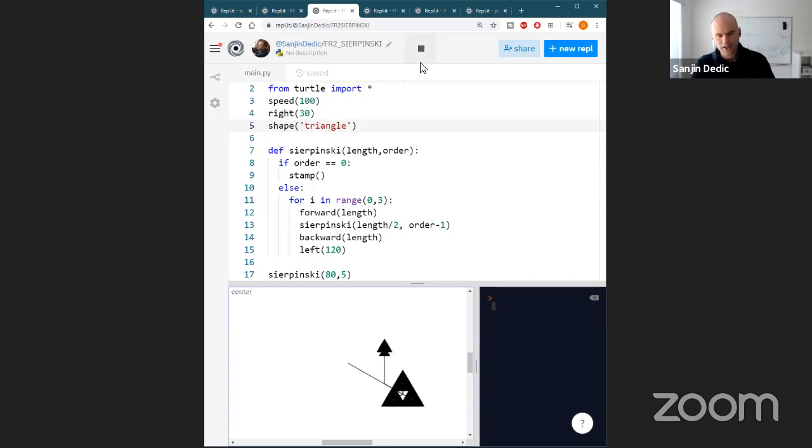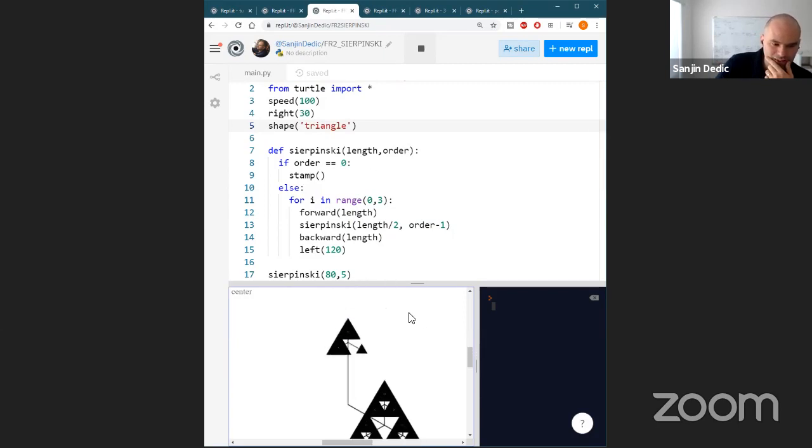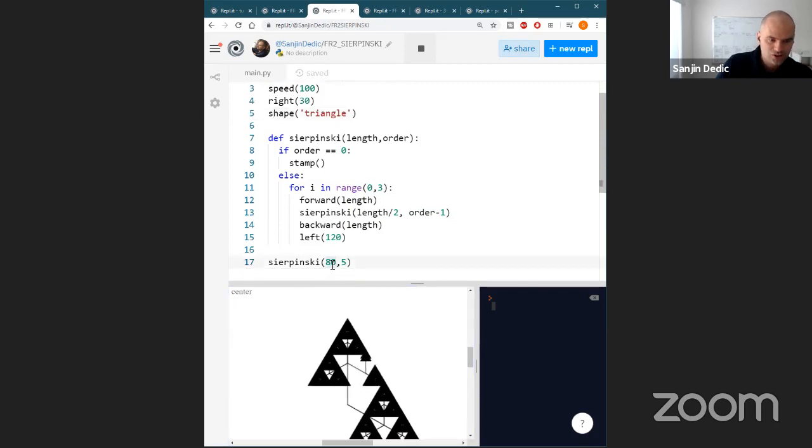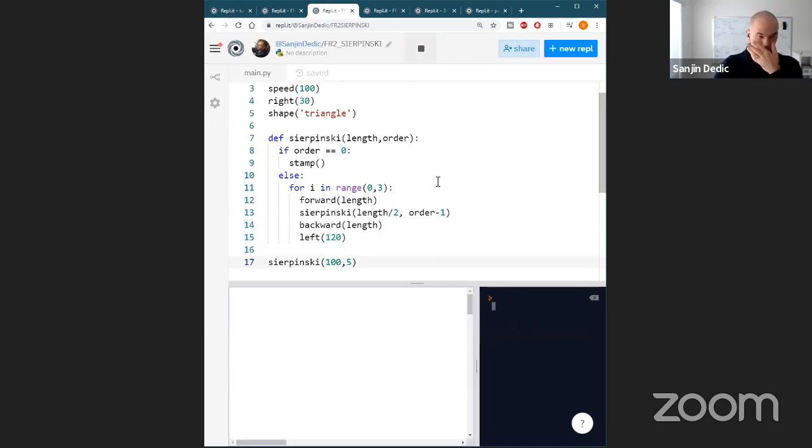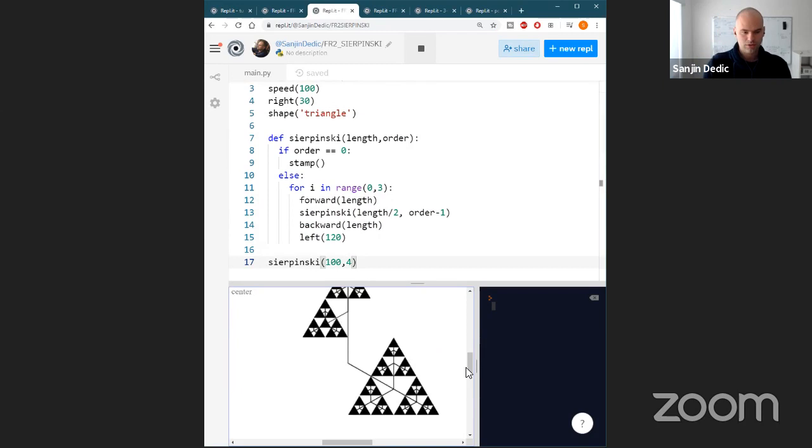Okay, well, it's all filling out, but I'm sure if we get the size a little bit more refined, we'll have a better looking Sierpinski triangle. So let's try maybe 100, just make it a bit bigger. Nope. What about lower order? Oh, wow.